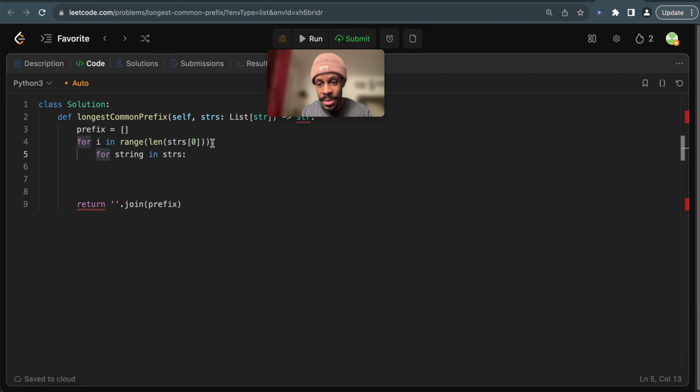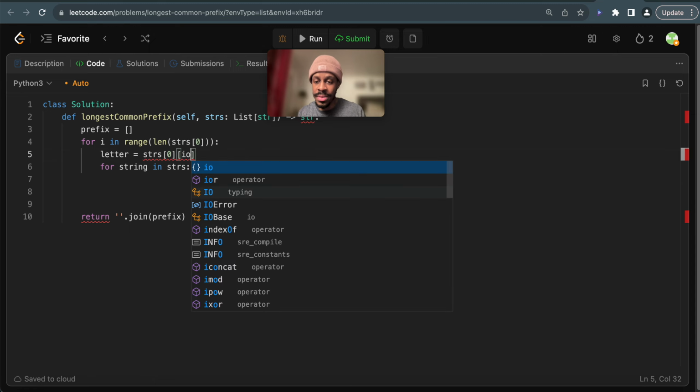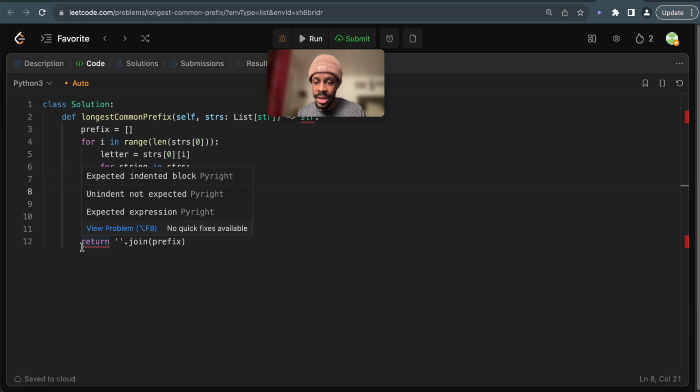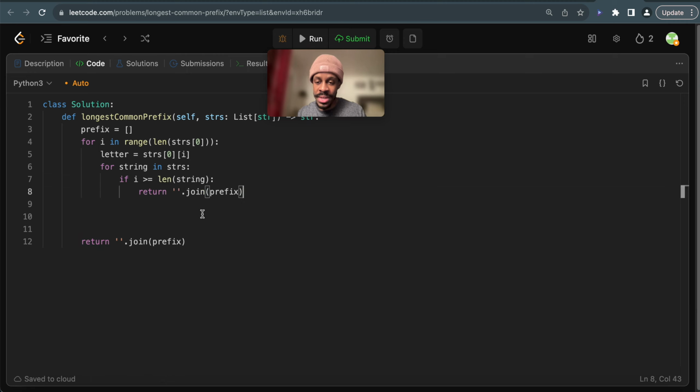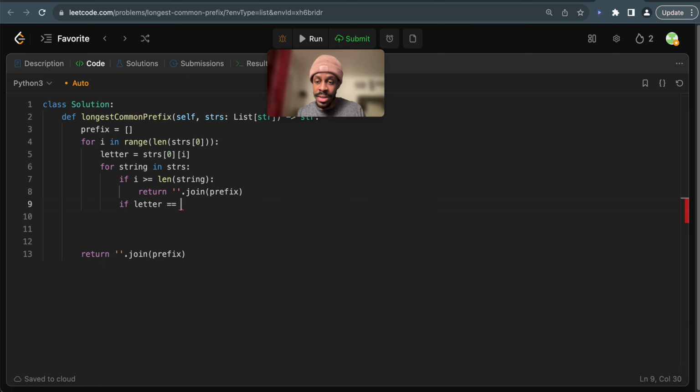Let's see. What was I talking about? So for i in length, the letter that we're currently at is equal to string 0 i. If i is greater than or equal to the length of the current string, we can just return our current prefix.